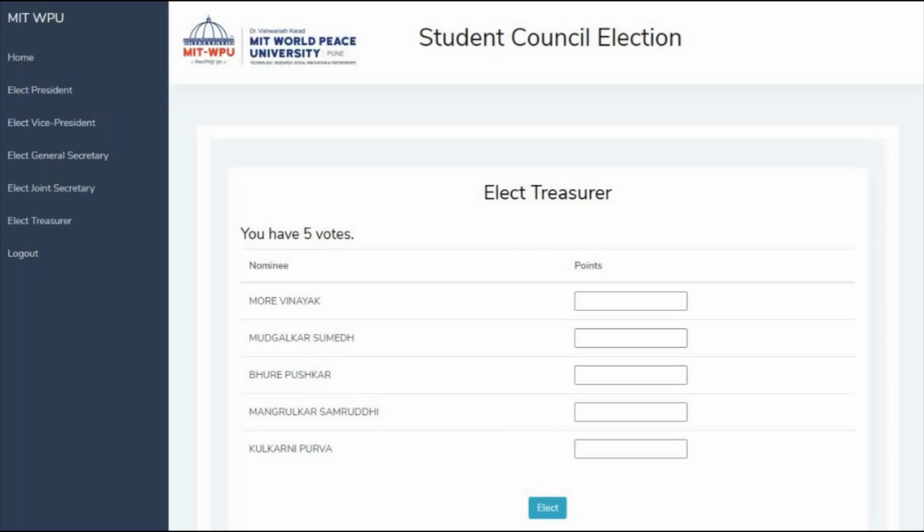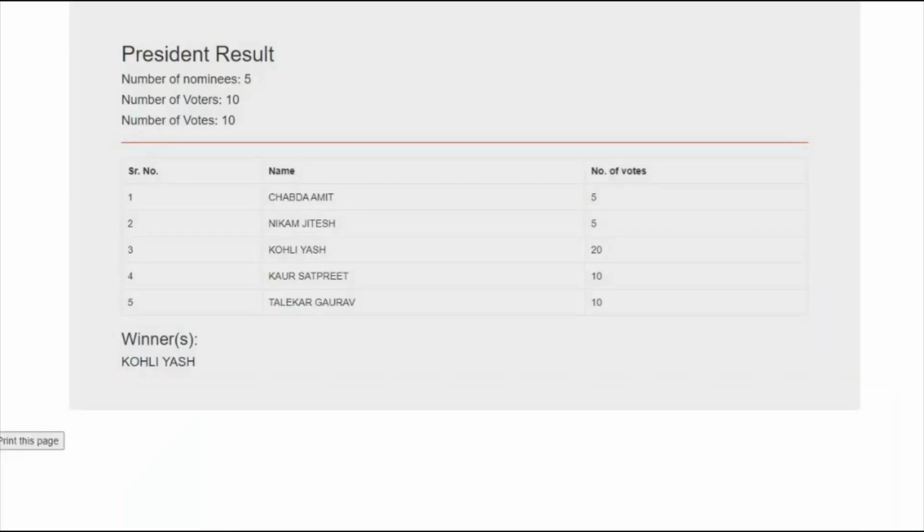For the voter side, here we see that we have 5 votes or points to be distributed. The voter can distribute these points among all the nominees or give all the 5 points or votes to a single nominee. The result is calculated after the voting process is done. Calculation is done by counting the number of points for each nominee.